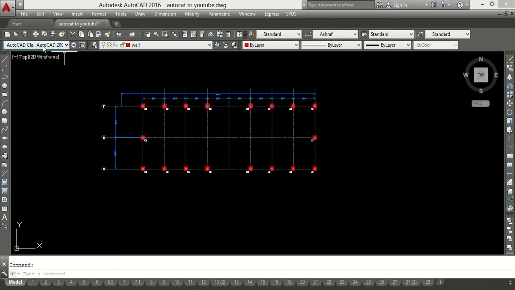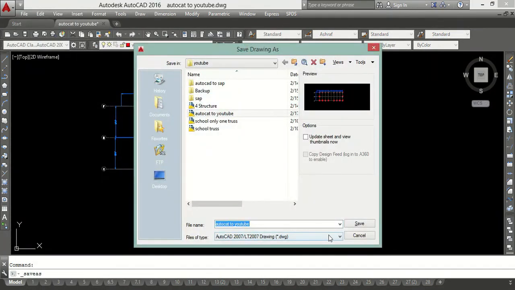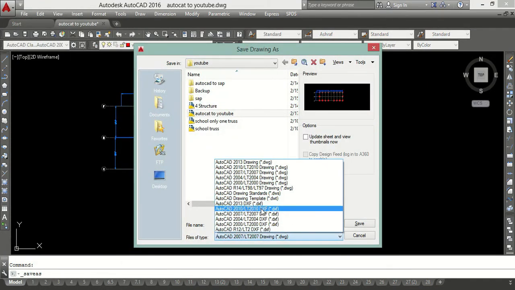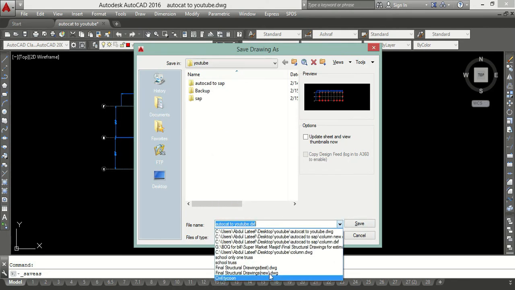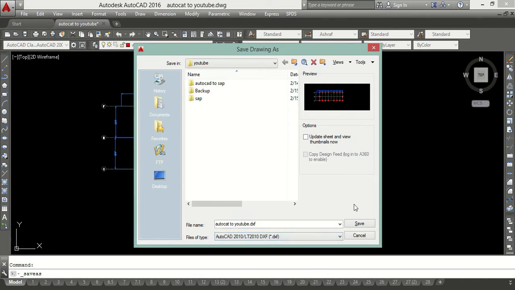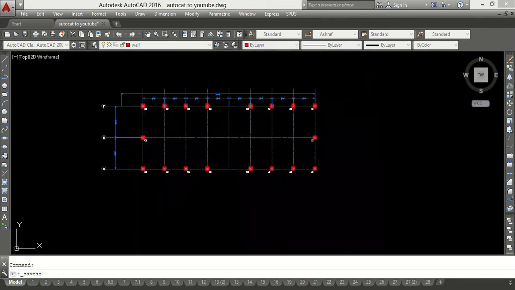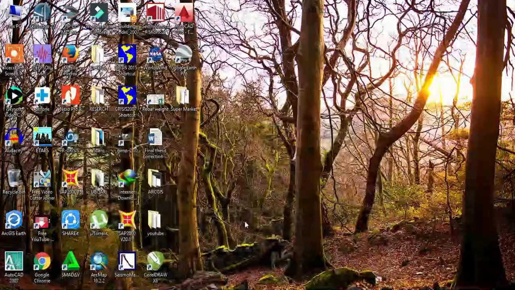So what we will do now, we will save this file as an AutoCAD DXF file. I will save it as AutoCAD 2010 LT2010 DXF. I will select this one. You can select any one from this, the DXF. You can select the 2007 or any other. I have selected 2010. Okay, I will click save. Also save this data. So let's go to save.